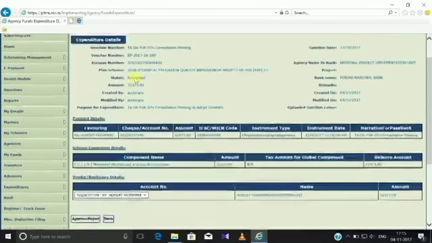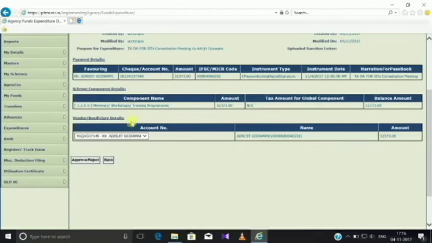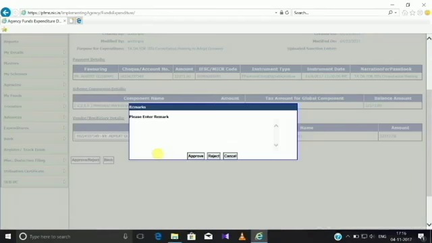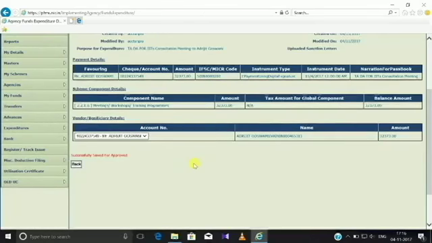Approve it if all the details are correct. Click on the approve button. You can also reject the particular expenditure. You have to write a remark for the purpose of approving that particular expenditure. You will see a notification saying successfully saved for approval.